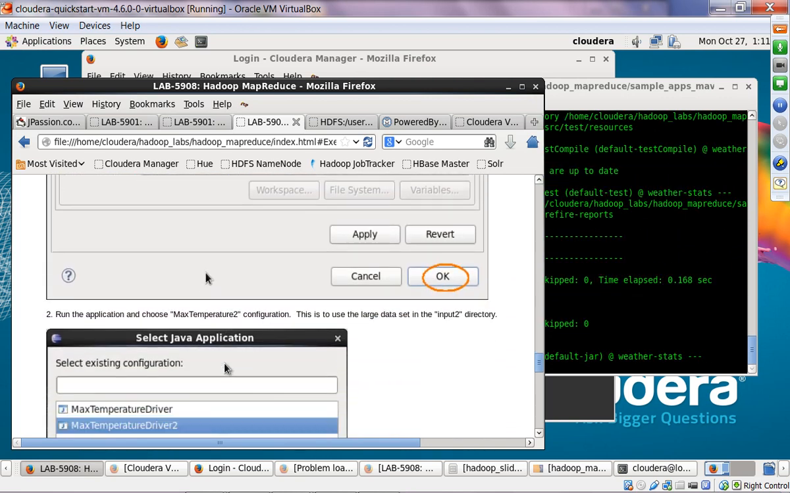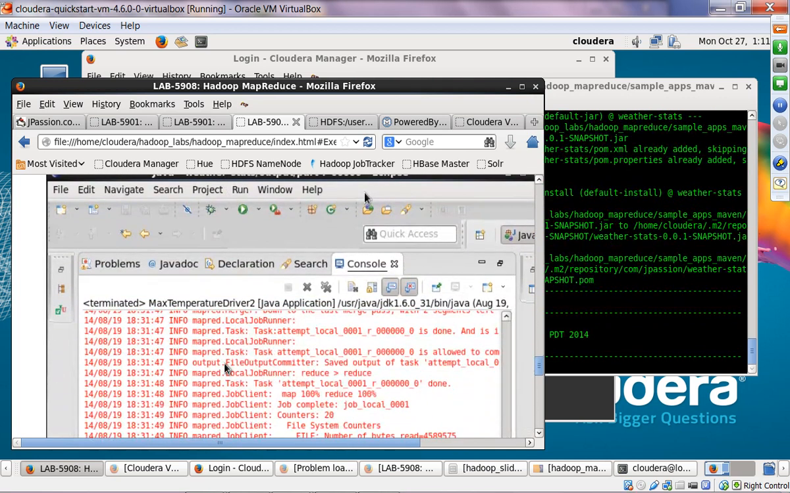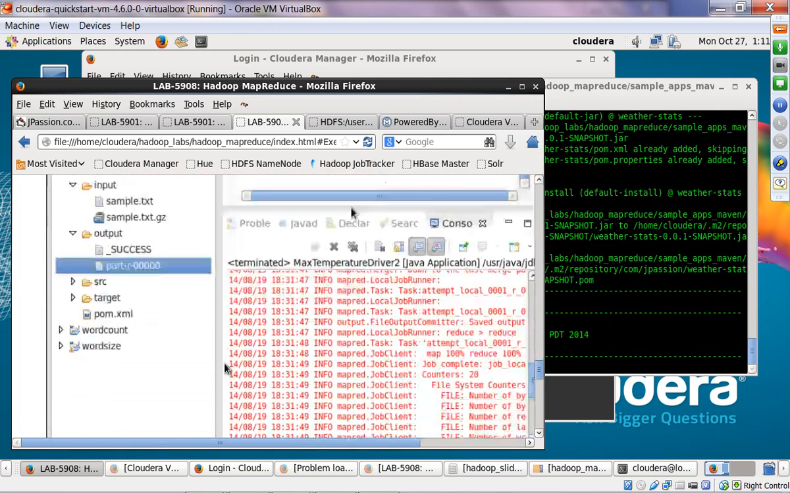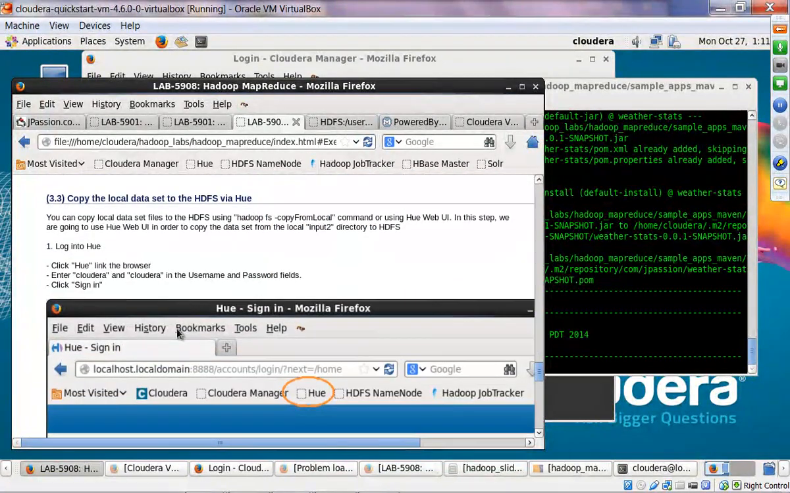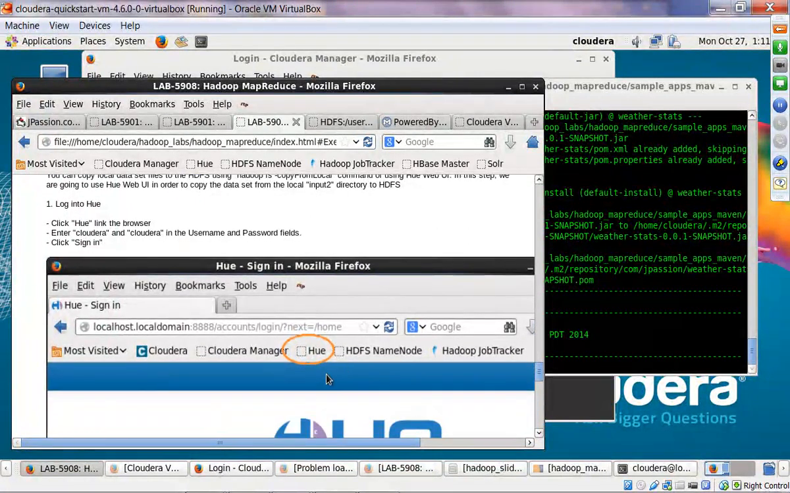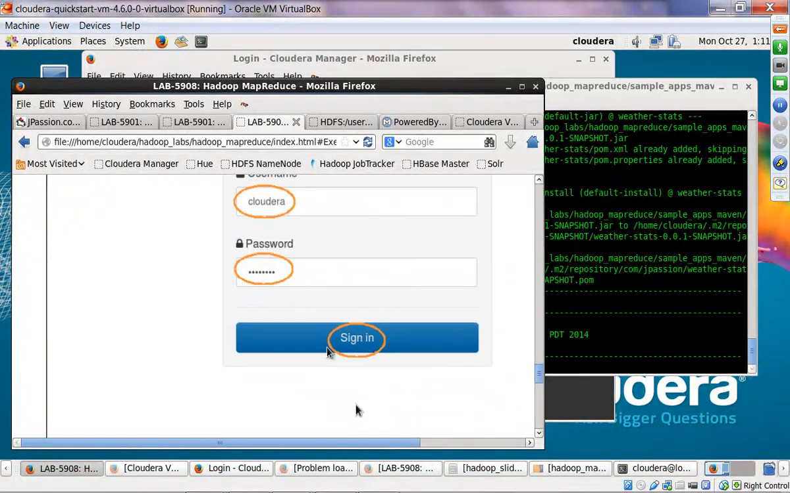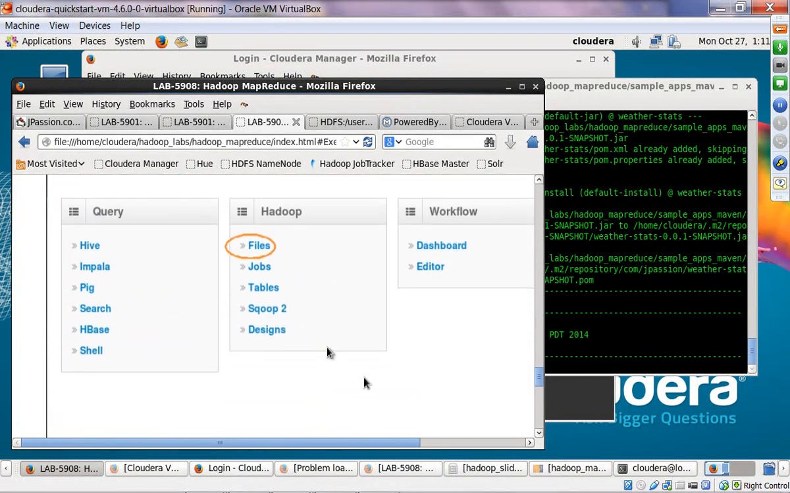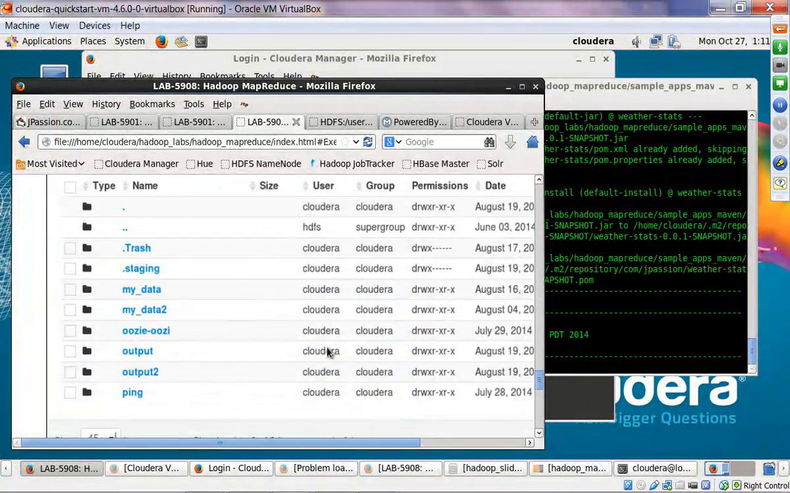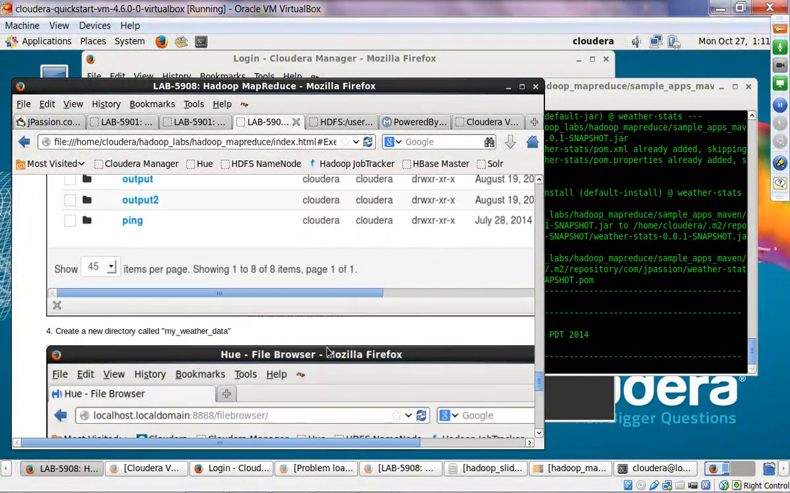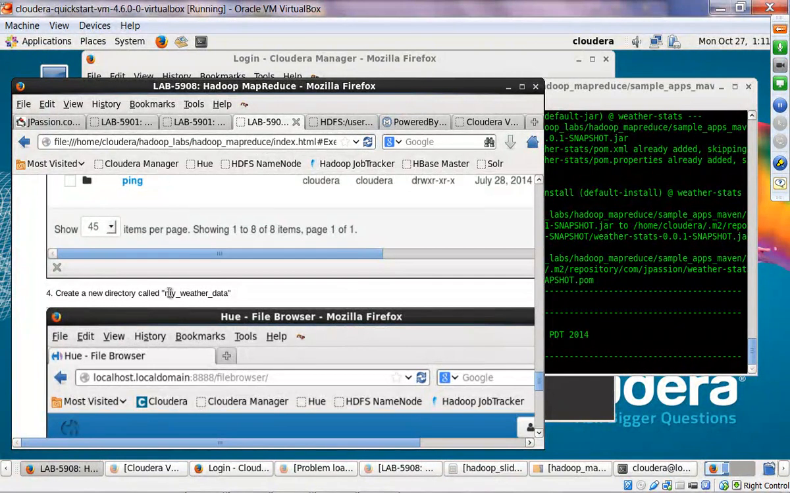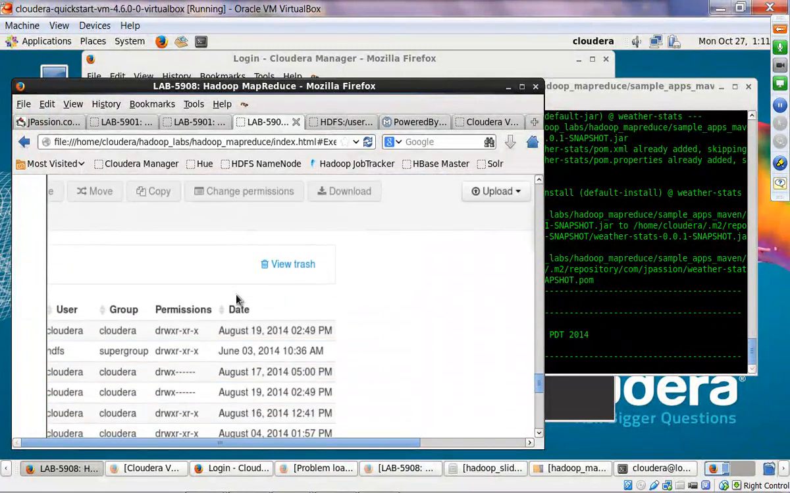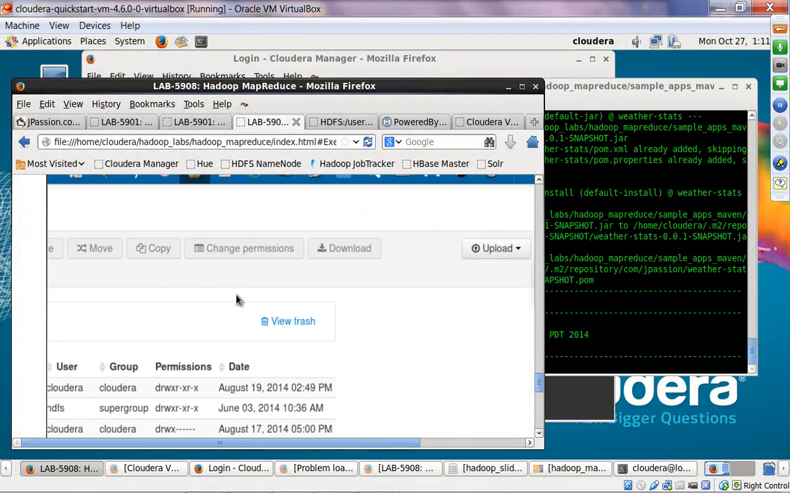Okay, so I'm going to move forward, and we're going to run it in HDFS. First of all, we have to copy the local data set to HDFS via Hue. In this case we're going to use Hue, but you can use the command line tool as well. The file we need to copy goes into a my weather data directory that we create. I'm going to just do the copy at the command line.